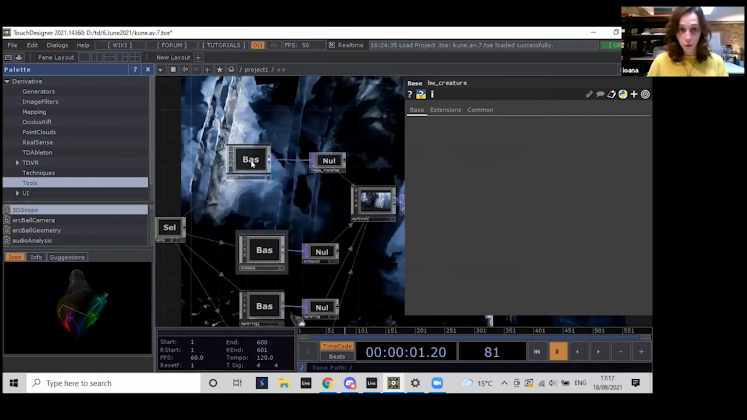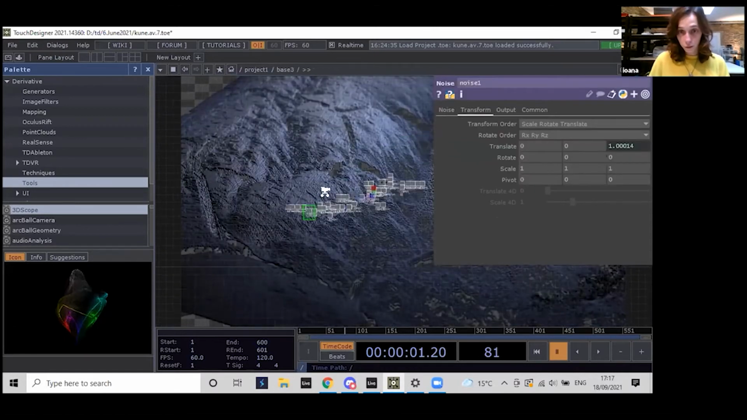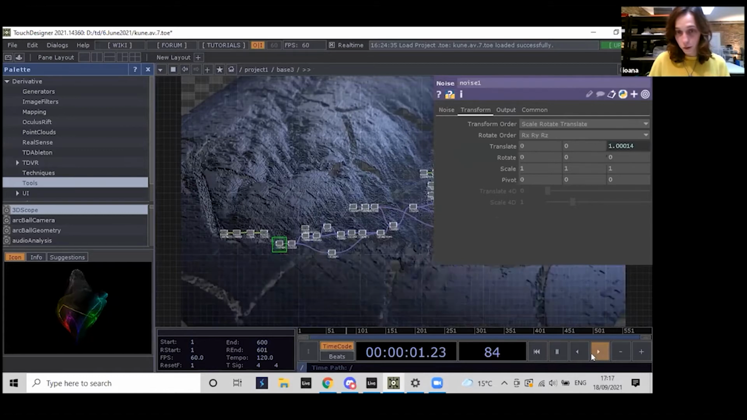So the way I work is that I put each story in a base. It's not really like I can press play so you can see how it moves.